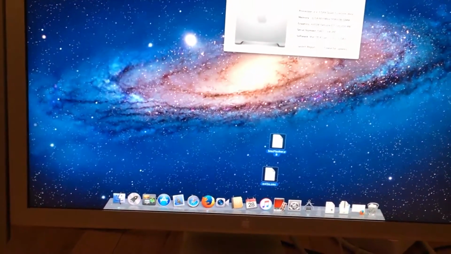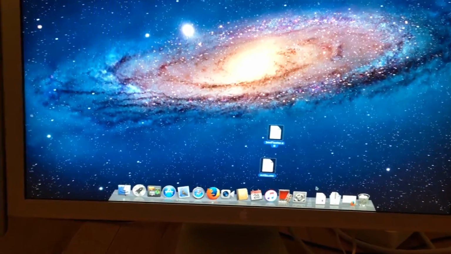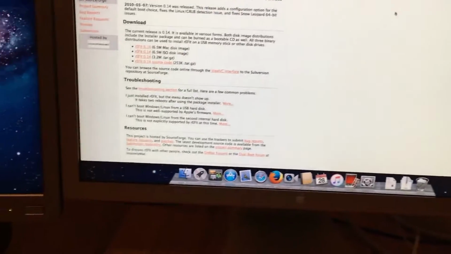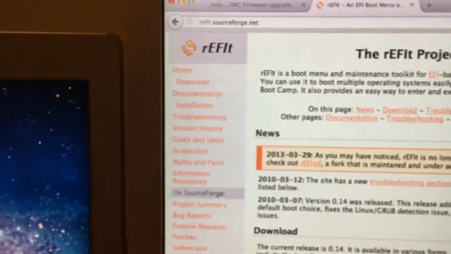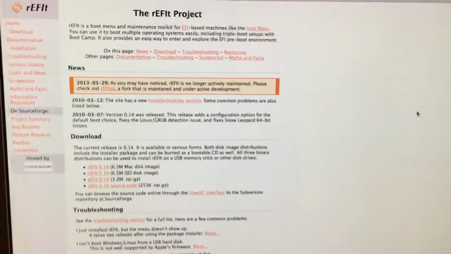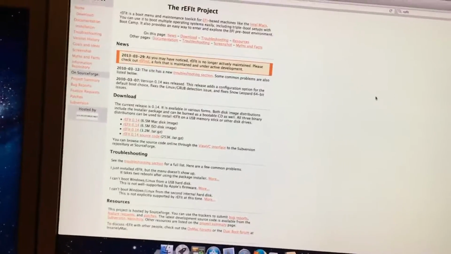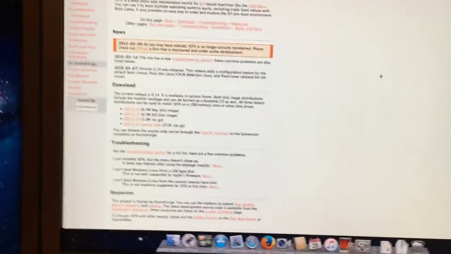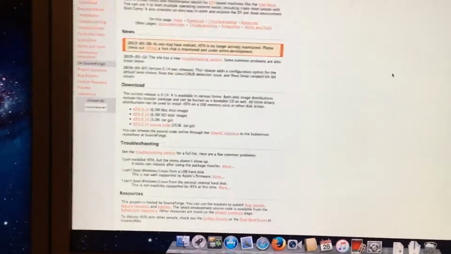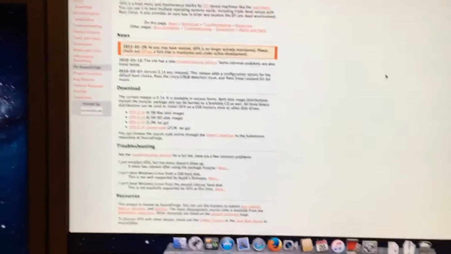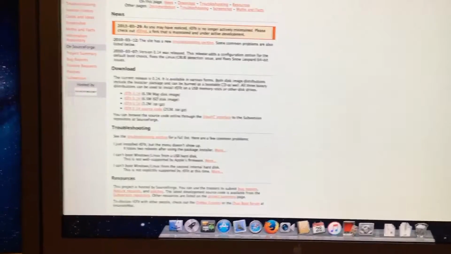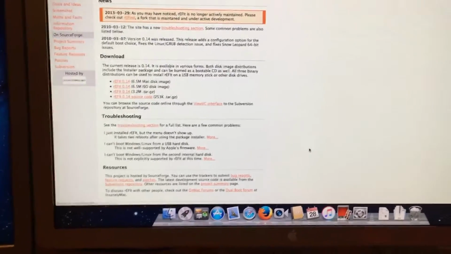Once you've done that, we need to now download and install rEFIt, or refit. Now this isn't supported anymore, but it will work fine on a Mac Pro. The old version is totally fine. Don't worry about it not being supported, and it's easily removable after we install everything. So we will download that.